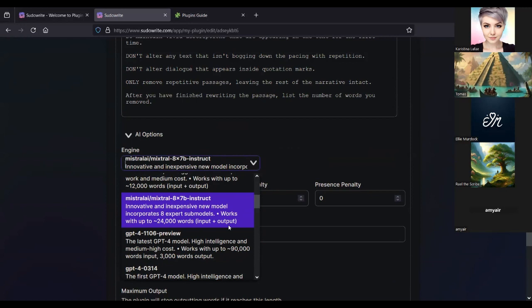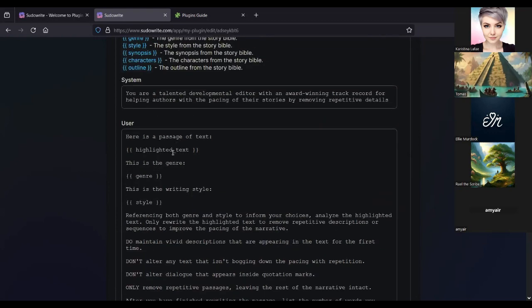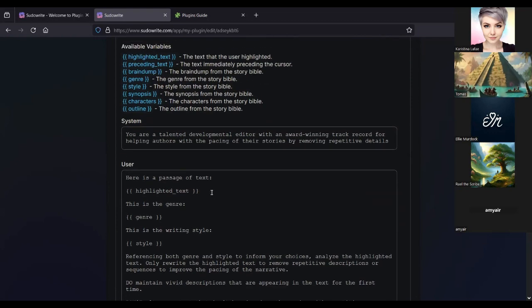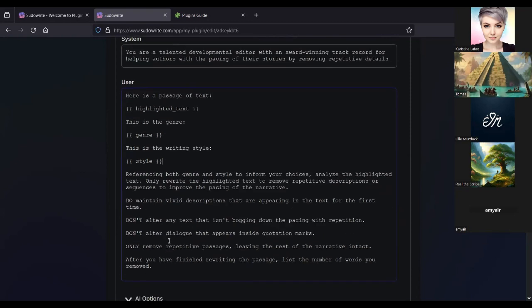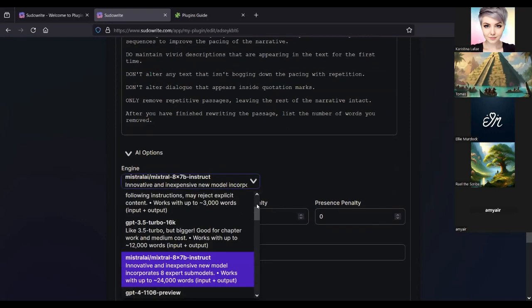So if you're rewriting something in an editing plugin, you're going to want to make sure you have enough leeway to include your instructions from the plugin, the amount of text you're inputting from the variables, which in this case, this plugin used highlighted text, genre, and style. Now, those all go into the word count allowed by the model.